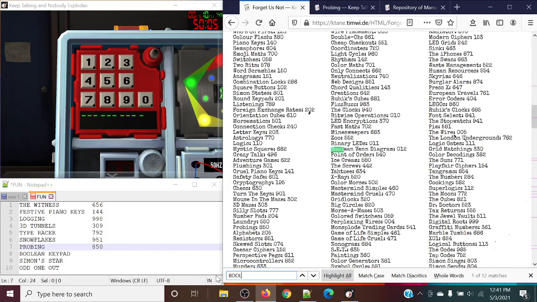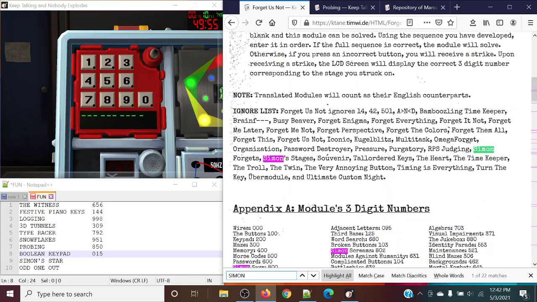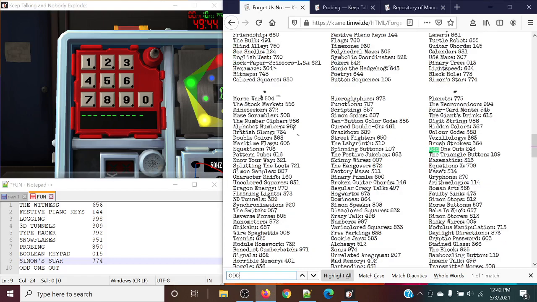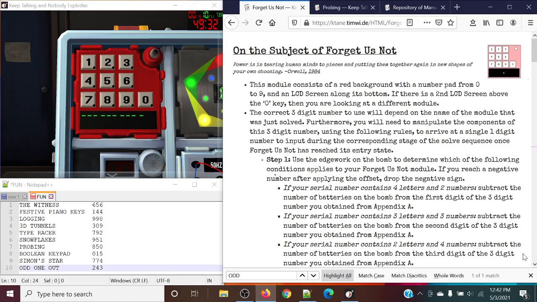Boolean keypad. 015. Simon star will be a 774, and odd one out will be a 243. So now we have all of our 3-digit codes gathered here. So now what we need to do is take a look at this step 1 first.